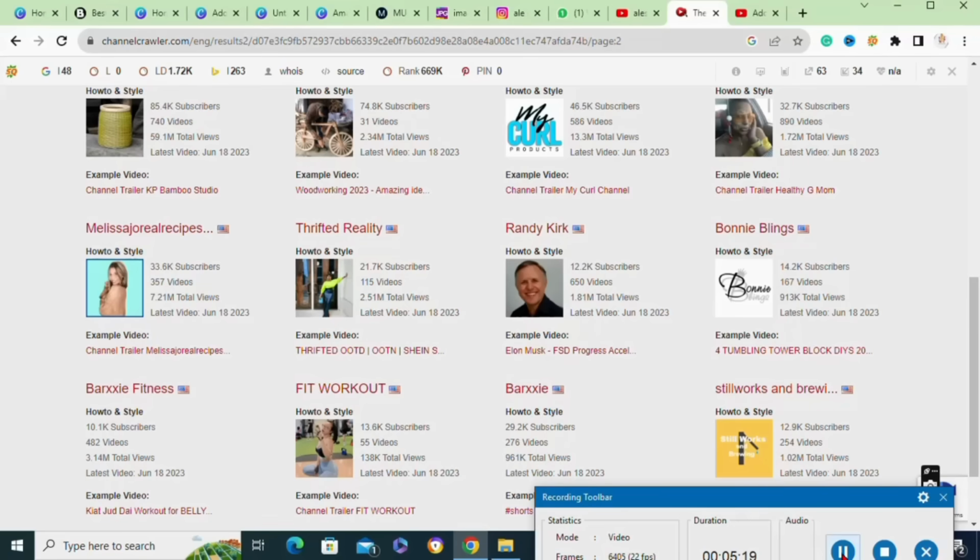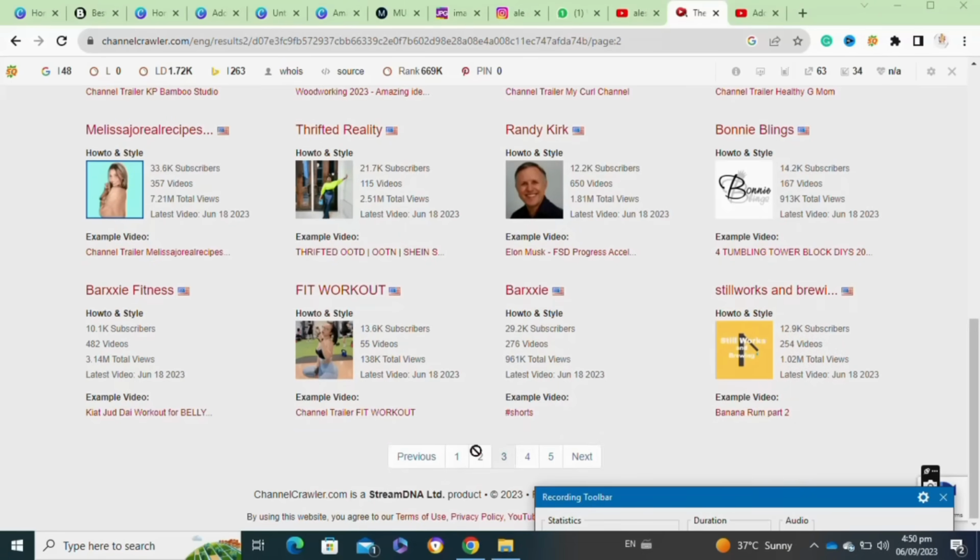Instagram often suggests similar accounts. Explore these to find potential influencers. So that's how to find Instagram influencers.